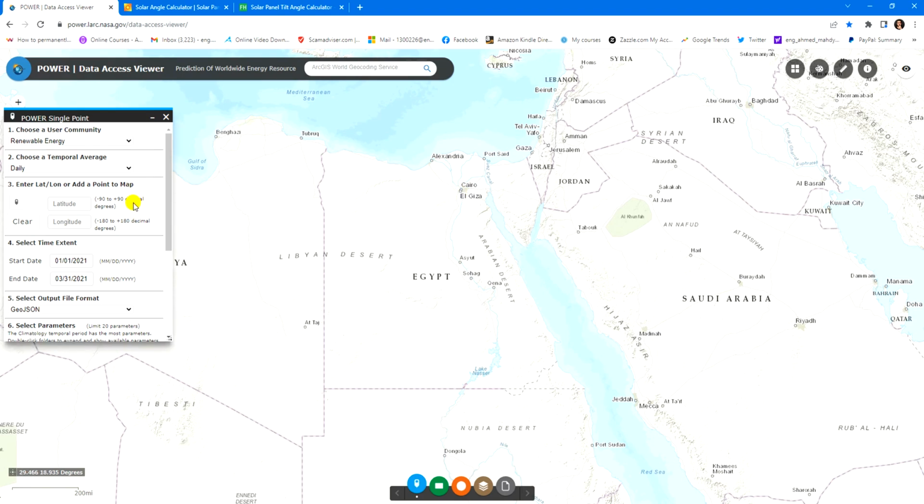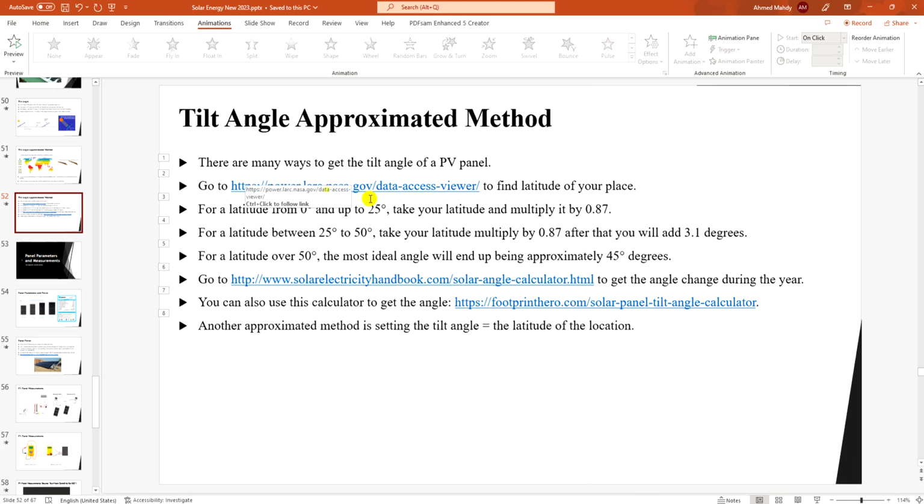So what I'm going to do is find the latitude of this location. Simply, you can see this icon, which is used to point at a location. I will click like this and go anywhere here. You can see the point I selected shows latitude and longitude. So the latitude is 30 degrees. Okay, according to the first method, after going to the website we get the latitude.